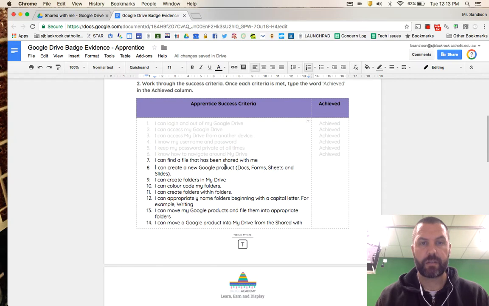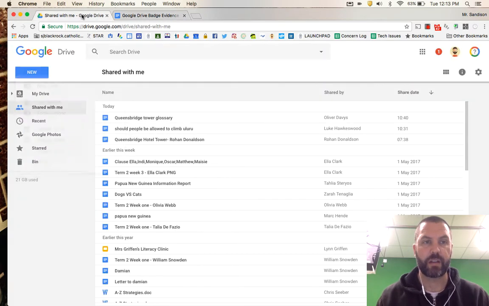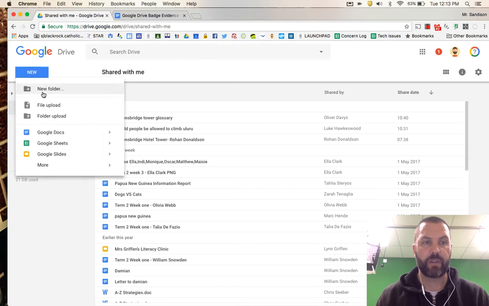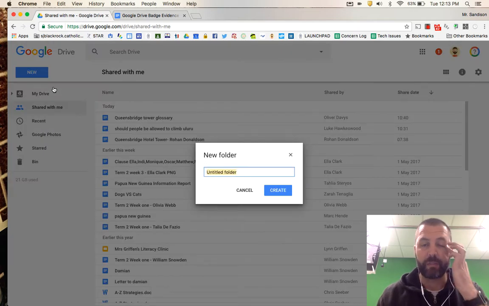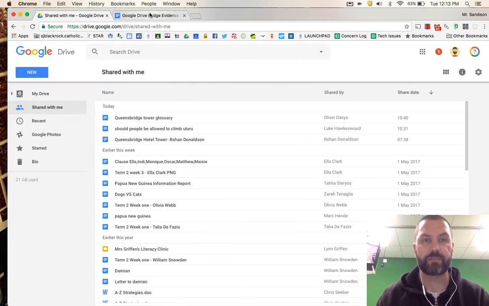Creating folders is exactly the same procedure. Going into that new button on the side here, create a new folder, and it will ask you to name the folder, and then it plops into your drive.